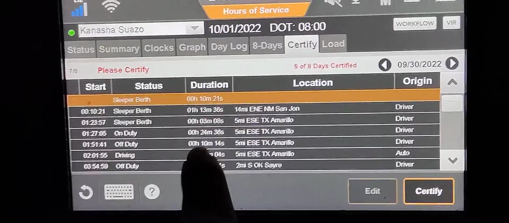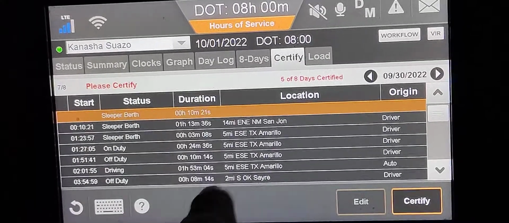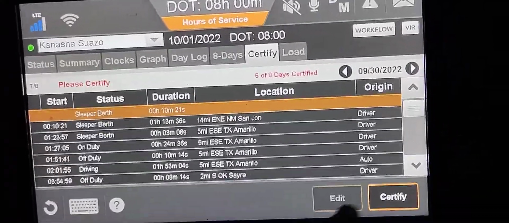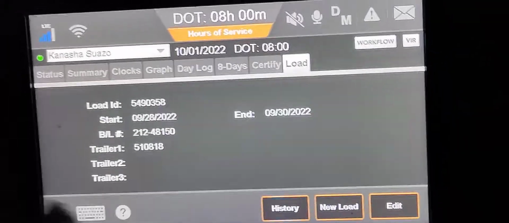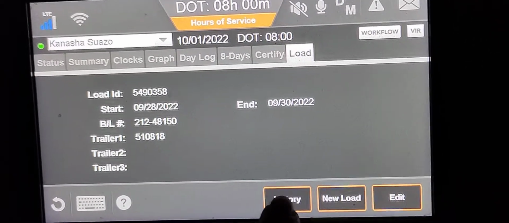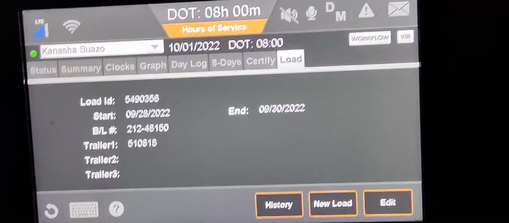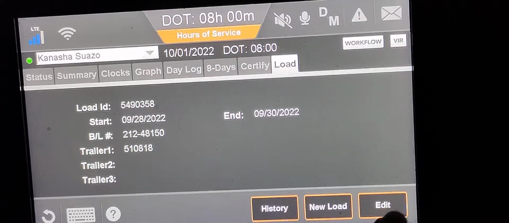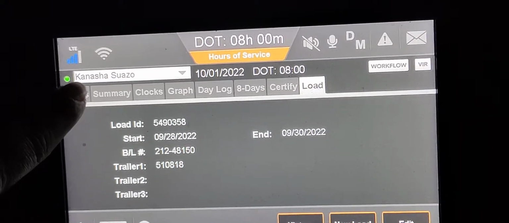And then what status you're in, the start time, how long you were in that status. And this is how you certify it. Certify, and it'll ask you if you agree or disagree. And then your load, this is your load information. So you can go into your history for load information for previous loads. If it's a new load, you hit new load and then you enter all this information again. And then edit. If you want to edit, it'll be all filled in for you, and you just go in and change what needs to be changed. Okay. And that's pretty much it.